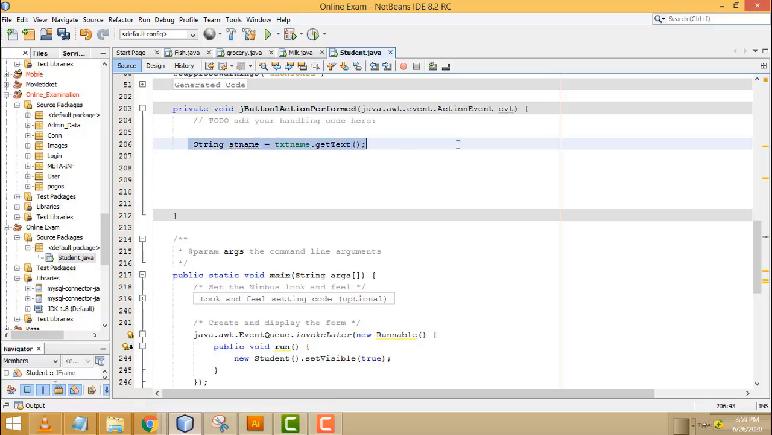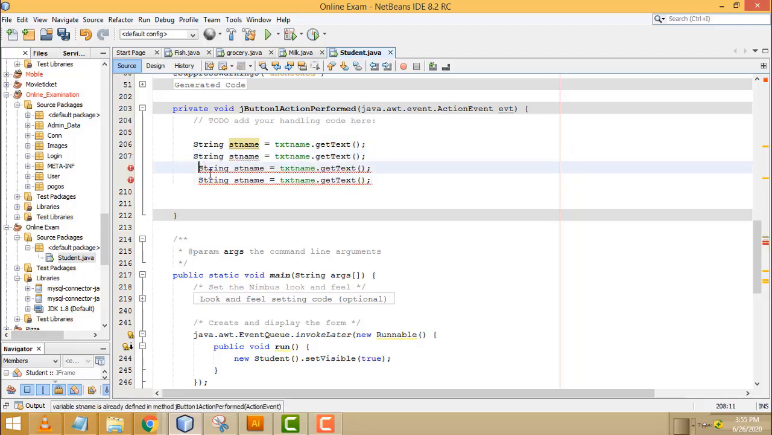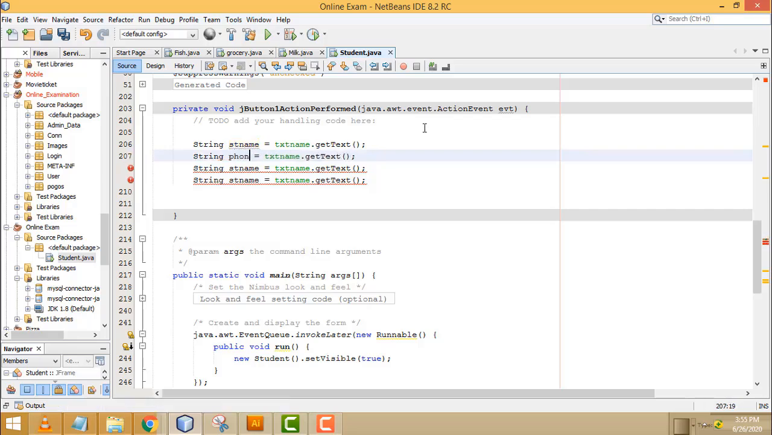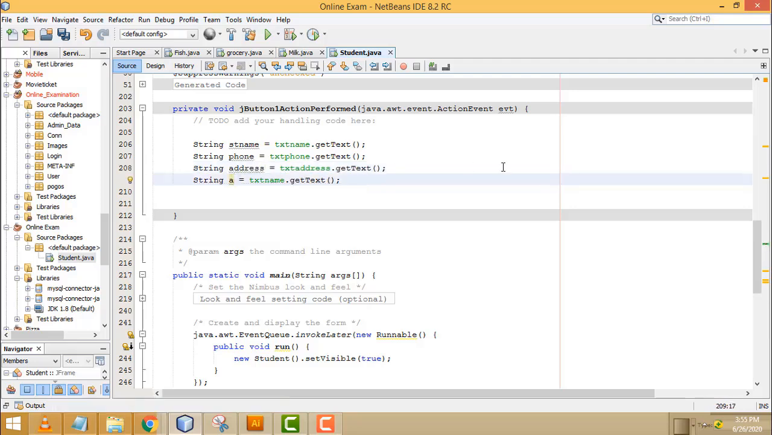The same thing, Control C to copy, Control V to paste here. This one should be phone, txt phone. This one should be address, String address. Then age, txt age.